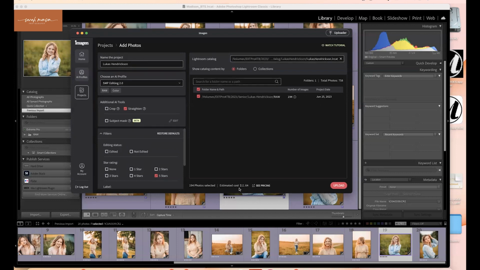And down here, there is a cost of doing these edits on Imagen, and this estimated cost for this gallery is $11.64. Depending upon what plan you're on with Imagen, it is like 7 cents or 5 cents an image. And they do have an annual plan. You can pay $400 or $500 for the year.